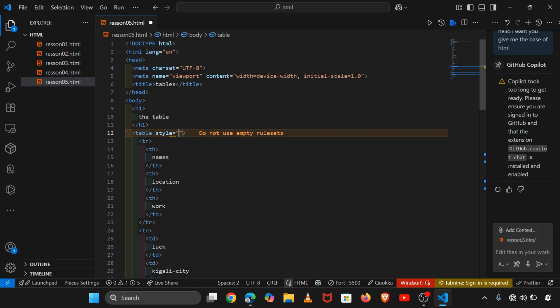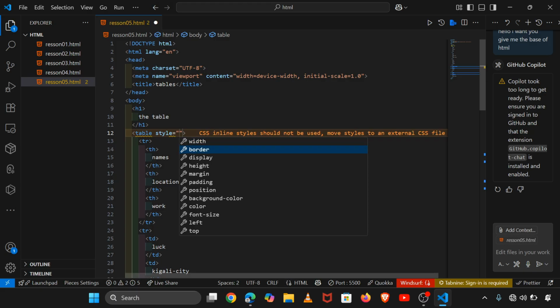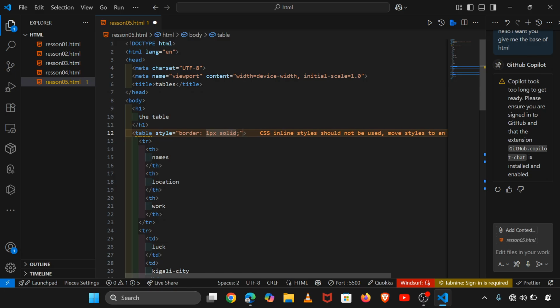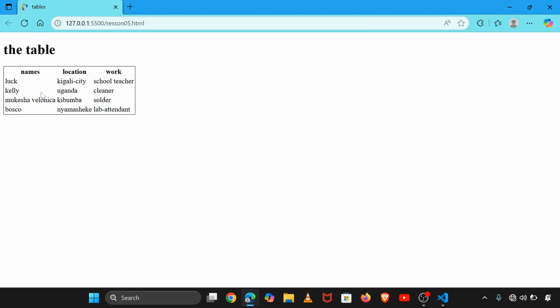Say that inside the table, style. This is for CSS. Border 1 pixel solid, for example, solid black. This is going to say that we want to show the border. It's just a line, and we will talk about the styling elements when we are doing CSS. Now I'm going to show you how our table looks. Have you seen it? Yes.